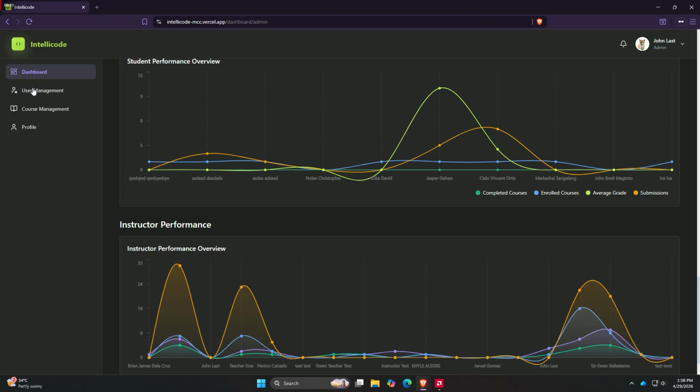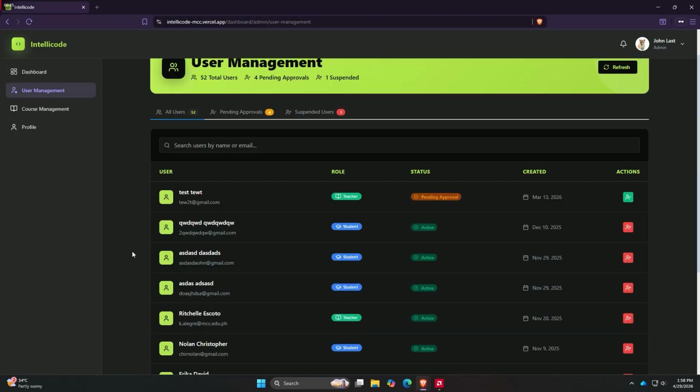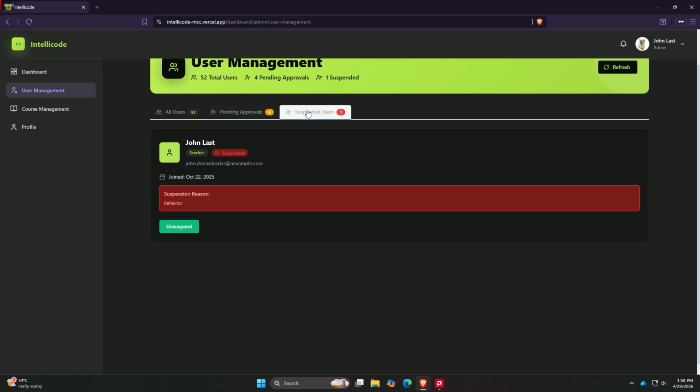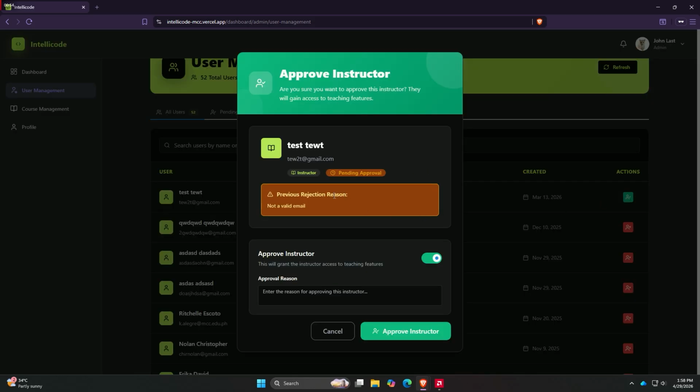Next, we proceed to the user management section. In this module, the administrator can manage all registered accounts within the system. The administrator can search users by name or email, monitor account statuses, approve pending instructor accounts, suspend users when necessary, and maintain transparency by requiring reasons for suspension or rejection actions. This ensures proper institutional control and security within the platform.